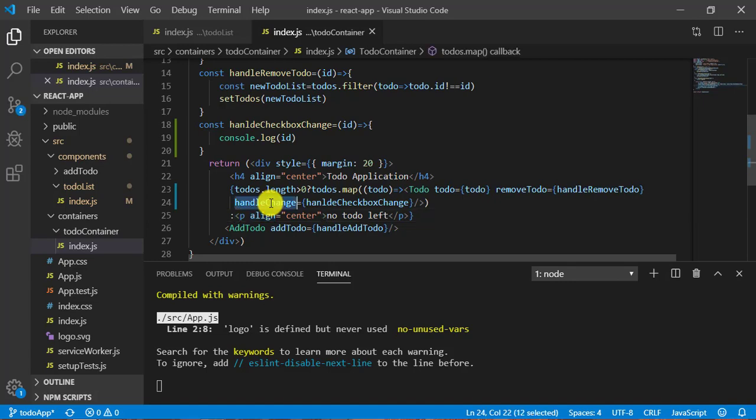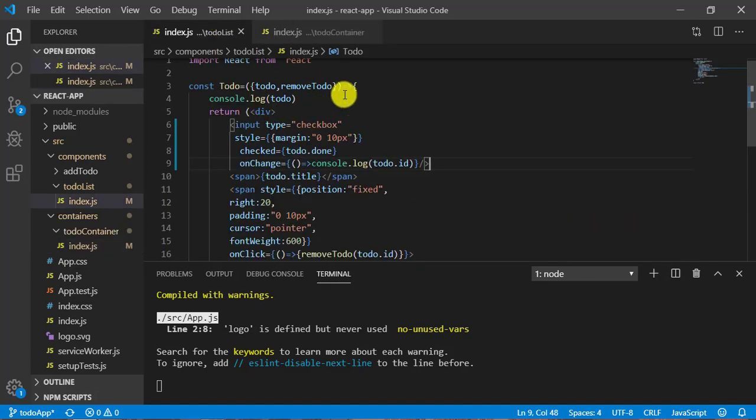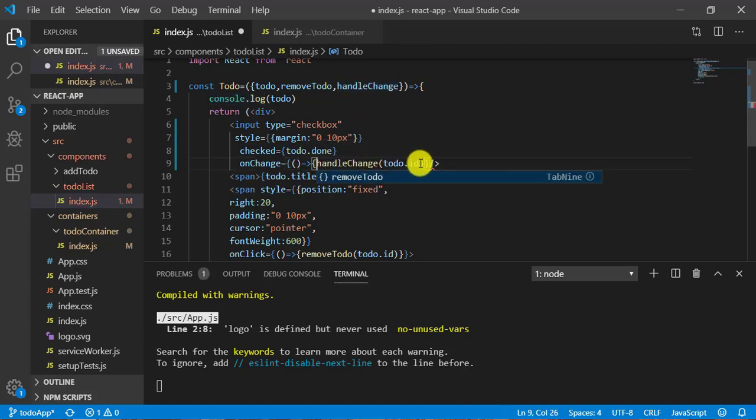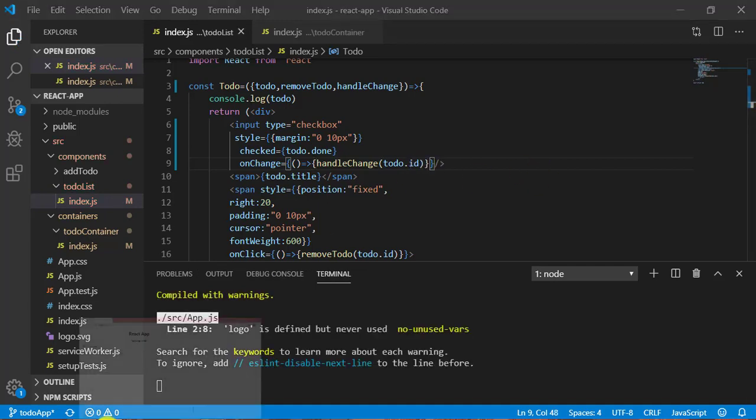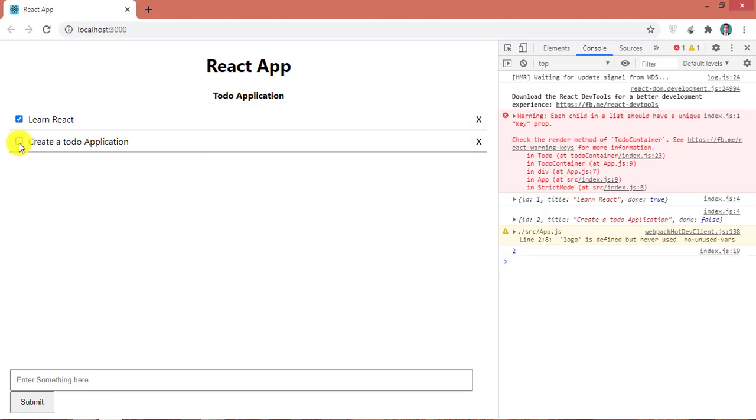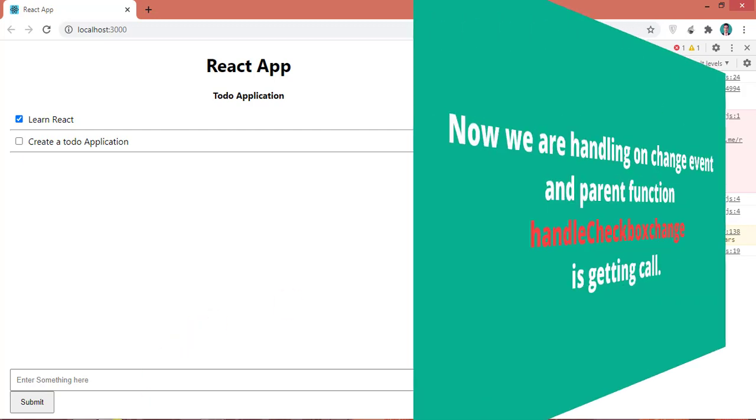So let's copy this one and go to the to-do component, and here I will get this function. Now on click of this, I don't want to do console log, so let's call this function and pass this value, the id, as a parameter. Let's save it and have a look. So let's click here. You can see I am getting the id, and this id is getting printed from the parent component, that means the to-do container.